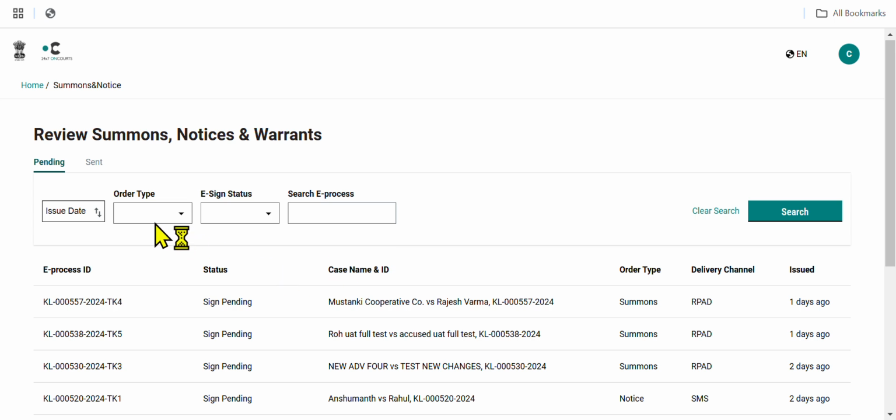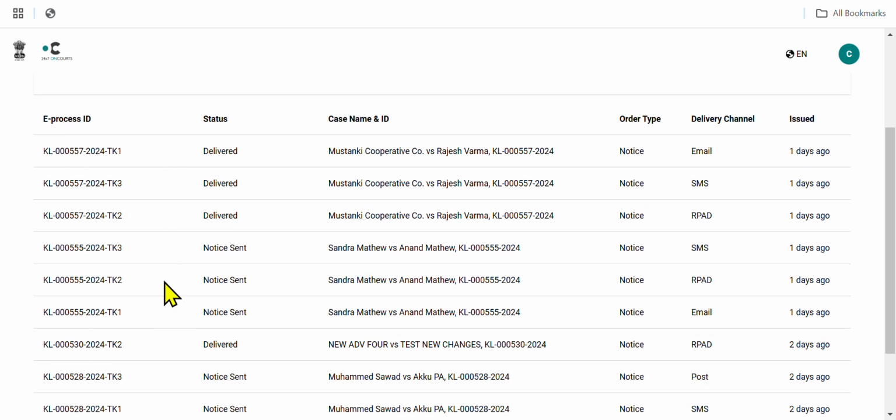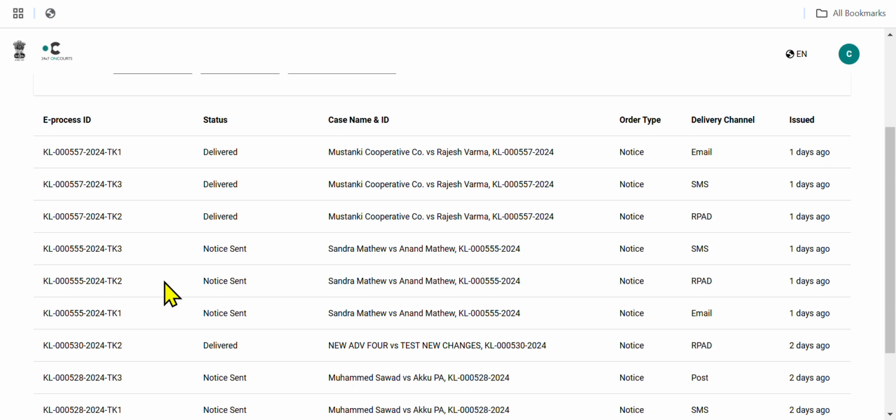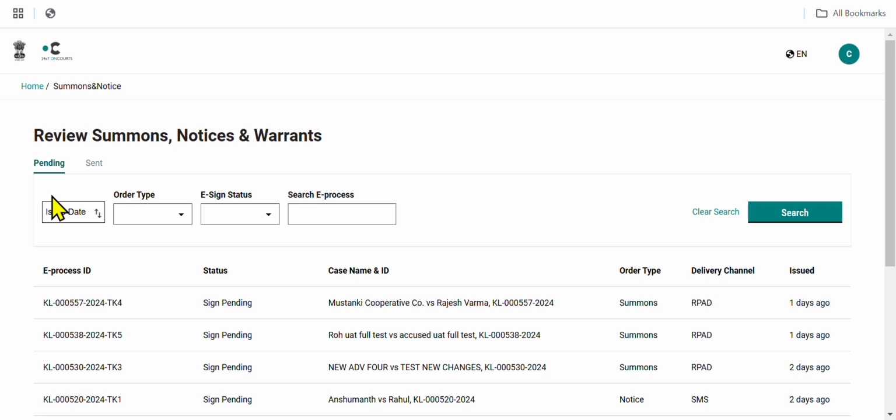The court staff, in the section of pending, can view all the documents or processes whose signatures are pending, and in the sent section can view all the documents that have been already sent and or delivered to the respective delivery channel. The court staff can also filter the said notices or processes by the issue date, the order type, the status of the e-sign, and also can search the e-process with their unique ID.